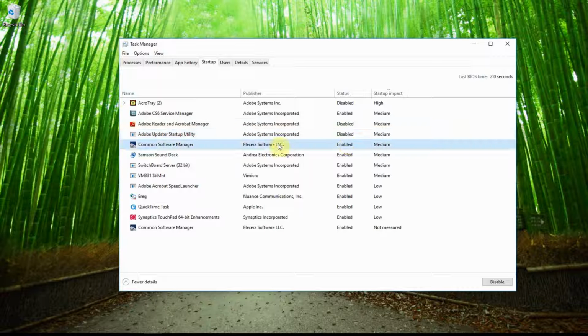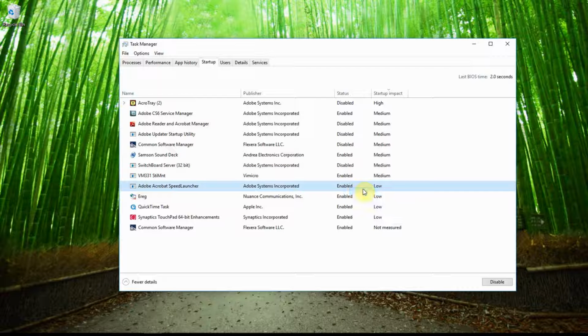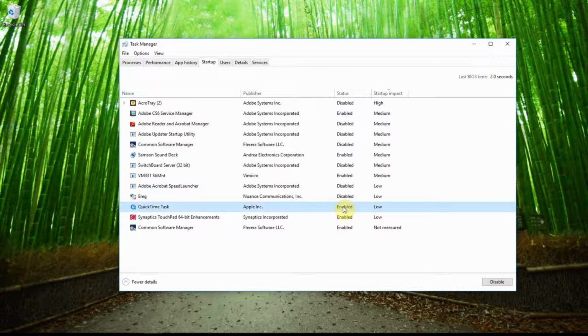Common software, now this in particular I had to go look at. This is for some application I started. We're going to go ahead and disable that. Basically everything from Adobe I'm going to disable on startup. It just doesn't need to launch. Disable this one. QuickTime, definitely disable anything you see from Apple on a Windows computer. You can just go for startup and disable it.